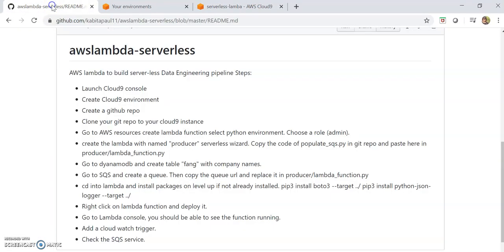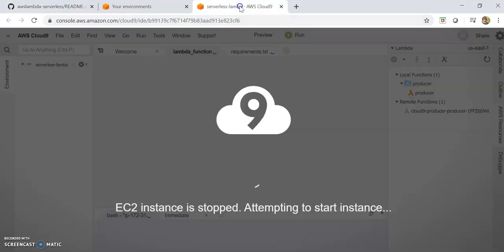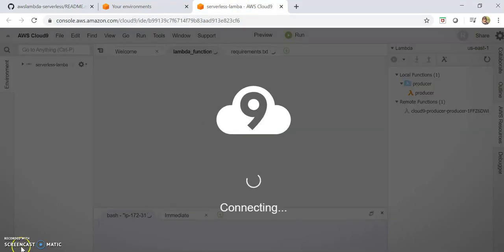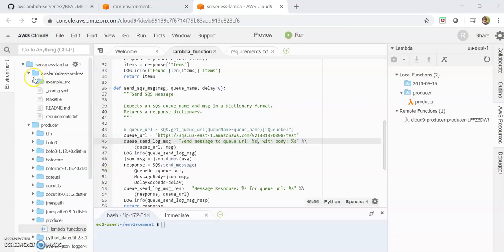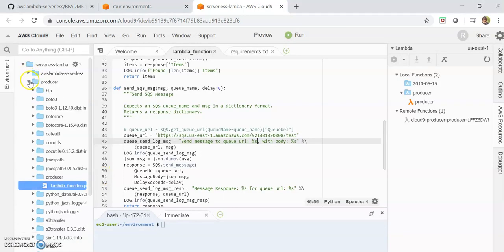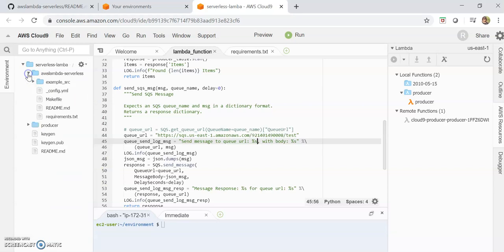So in the meanwhile, you can read out the steps. Once you create Cloud 9 environment, you have to create GitHub repo and clone your GitHub repo to the Cloud 9 instance. Here I have already done that. So it's loaded. So you can see the AWS Lambda serverless GitHub repo is already reflected here.